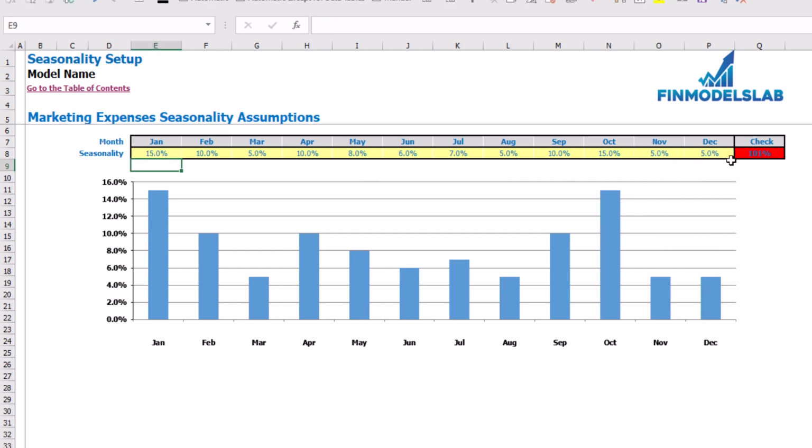As you may see, I just set up the breakdown of marketing expenses by year, and I see the check is red. That's because the total is 101%, means something is wrong here. So let's fix it. In October, 14%. So now check is green and check is 100%, which means everything is good here.